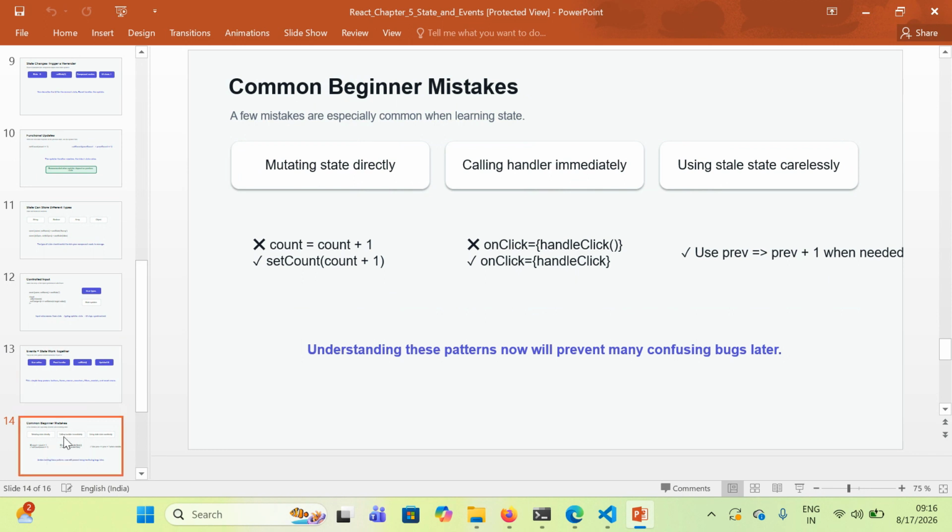Okay, so common beginner mistakes. Before we move on, let's look at a few mistakes that beginners commonly make. The first is trying to mutate state directly, so never do it. For example, count is equal to count plus 1. This is not how React state should be updated. We use the setter.